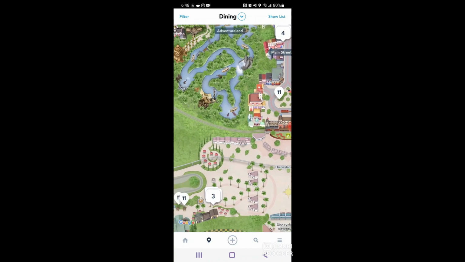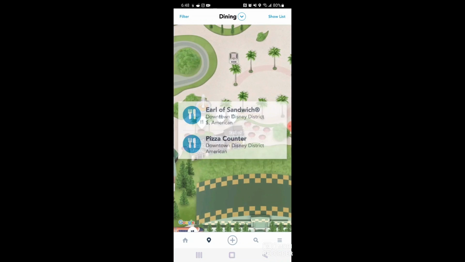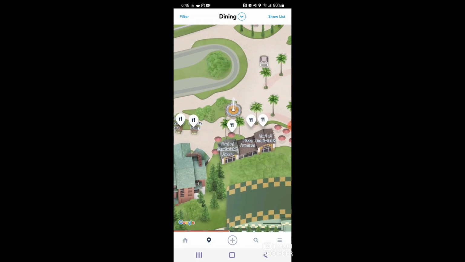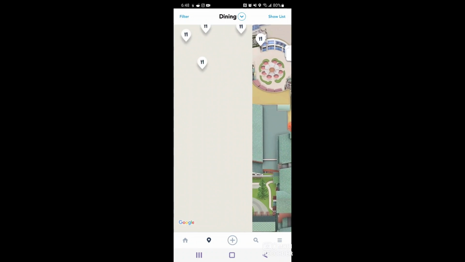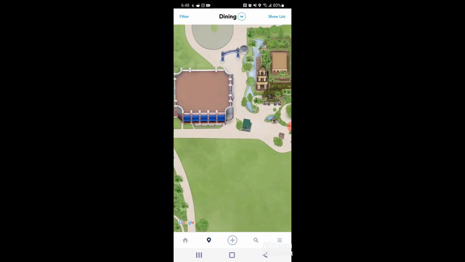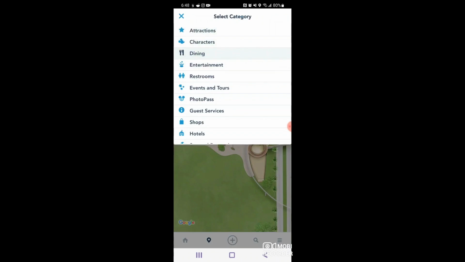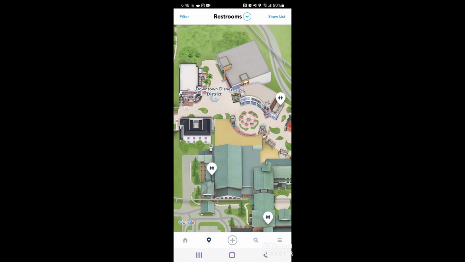Anyways, sorry, we're gonna go back to dining. I just realized we're gonna go back to dining because it also shows Downtown Disney, and they got Earl of Sandwich coming back for a limited time. If you want a good cheap place to eat, go to Earl of Sandwich. You're gonna get your money's worth. It's gonna fill you up. I recommend the chicken noodle soup. I love it. Their chicken noodle soup is so good.